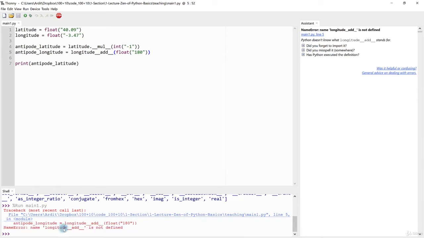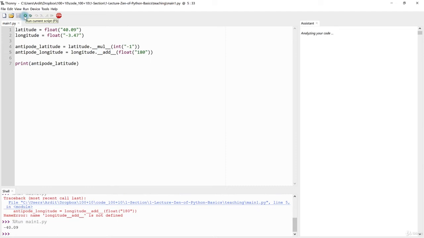So longitude _ add is not defined. So Python thinks this is actually an identifier that I need to define. We'll talk about errors later. So because I forgot the dot here, Python thought this was a variable, an identifier. This time, if I run, I don't get an error. I get the result, which is the latitude.